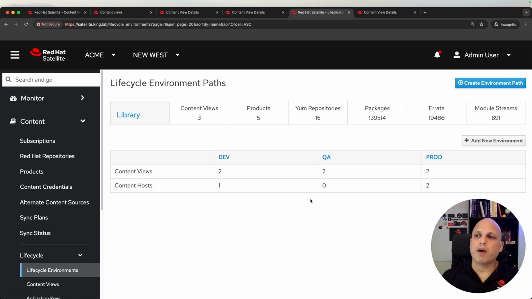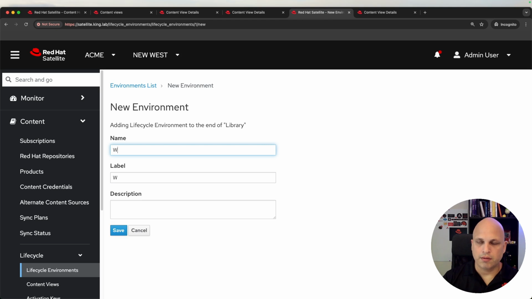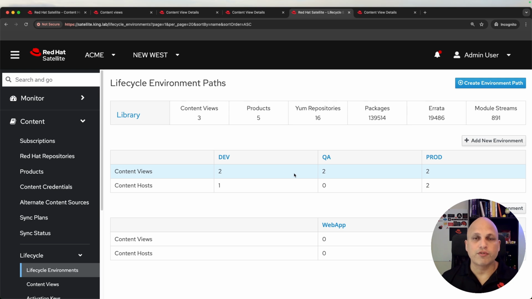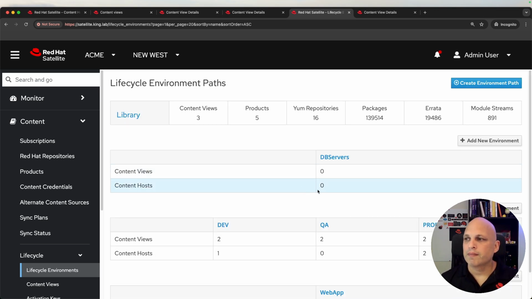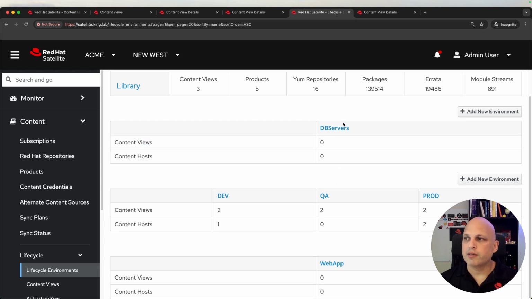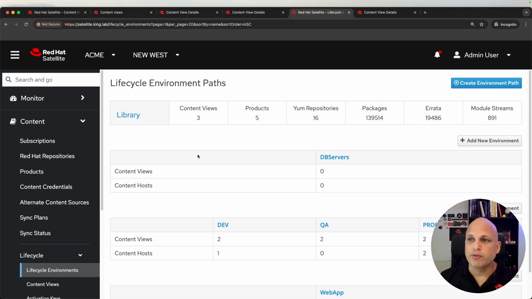Hey Wally, can I combine or create multiple lifecycle environments? Something like web, app. Then you have one specific set of content views for your web applications. Something like DB servers, and then you can put DB servers dev and prod, or DB servers web app. Like, there is no right or wrong here. The main point is Satellite is an amazing tool that will give you flexibility to work with lifecycle environments combined with content views.